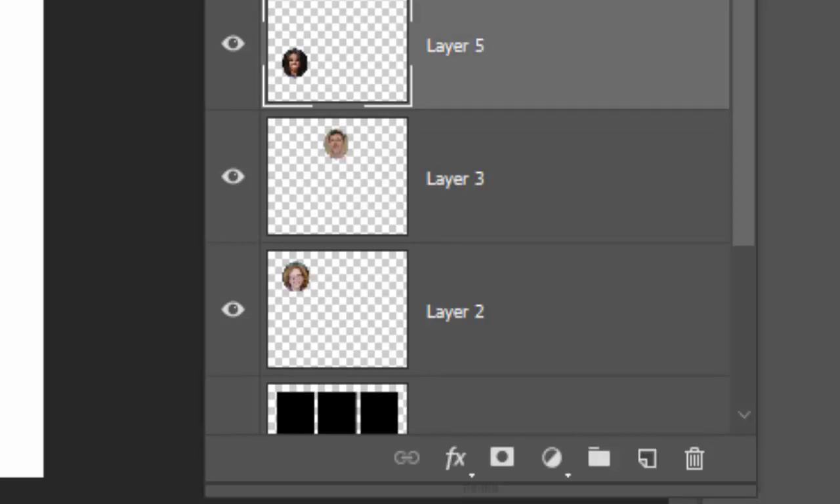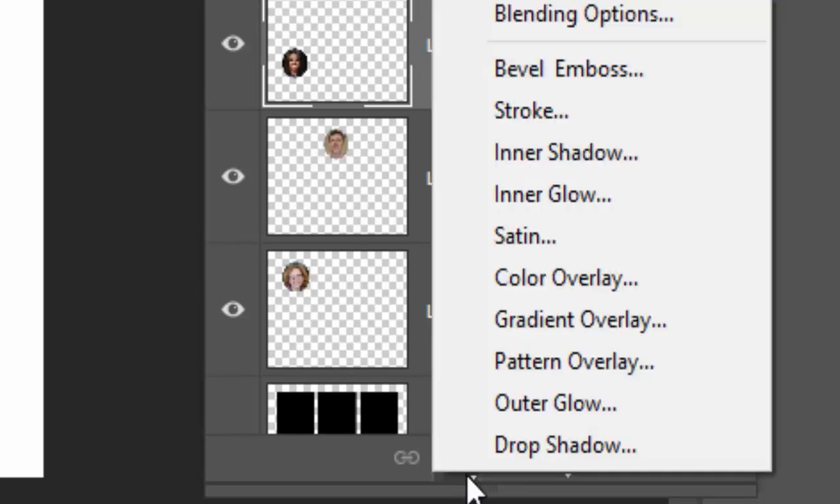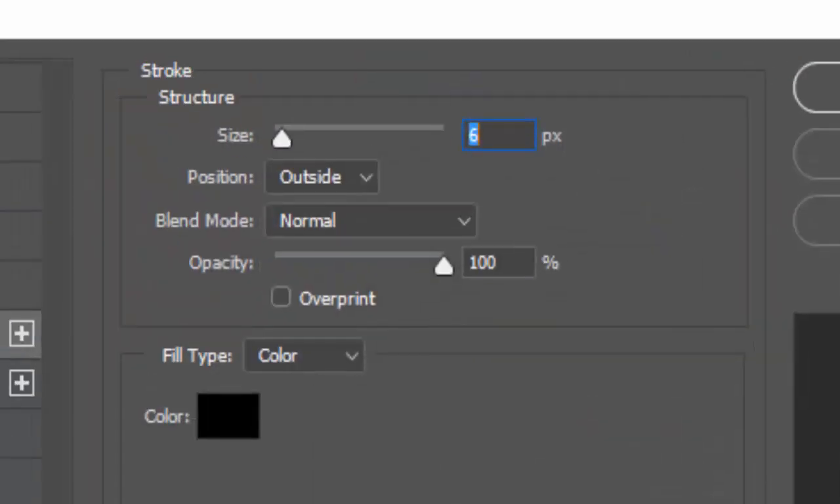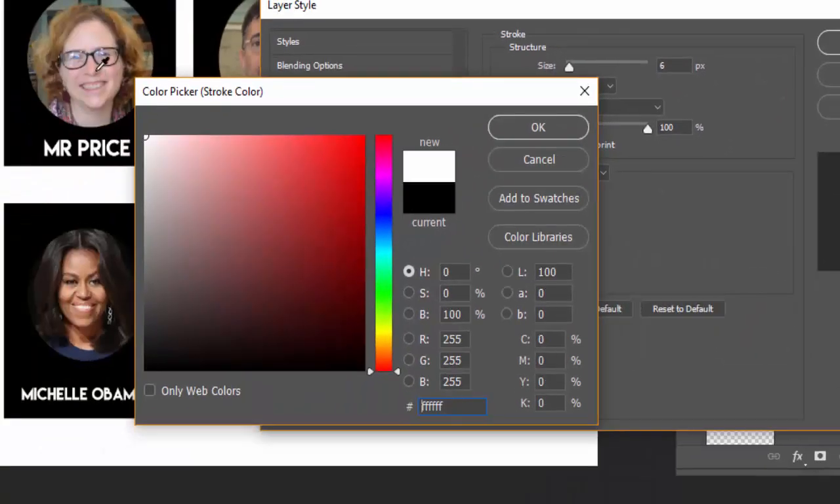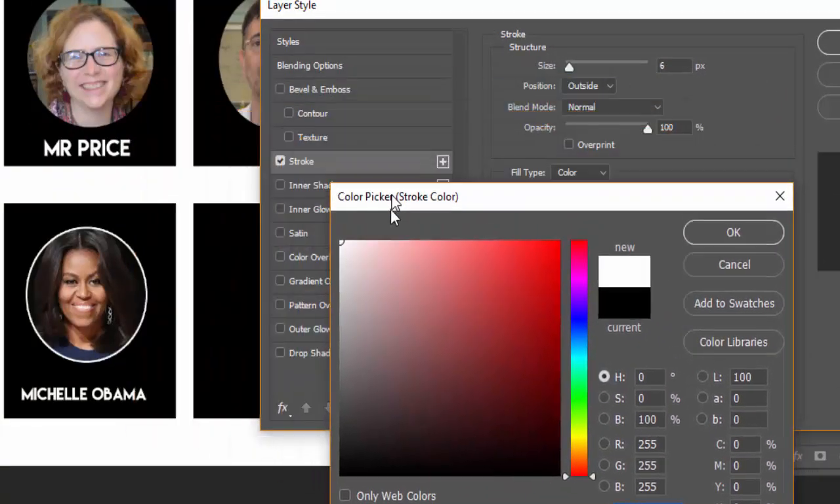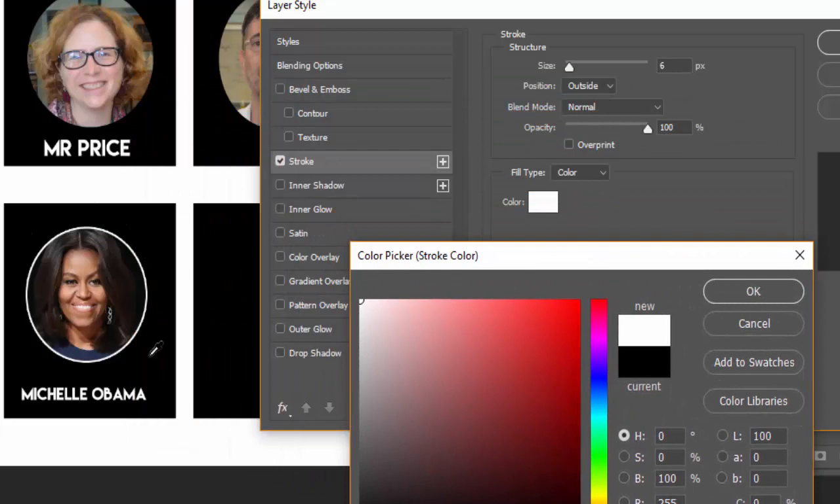We're going to add something called a layer style. So right now, Michelle is selected. If you click effects right there, we've got a number of effects that we can add to just this layer. So we're going to add something called stroke. When you do, the color right now is black, so we can't really see anything. We're going to change it to white, and what we can see is that it's now outlined.